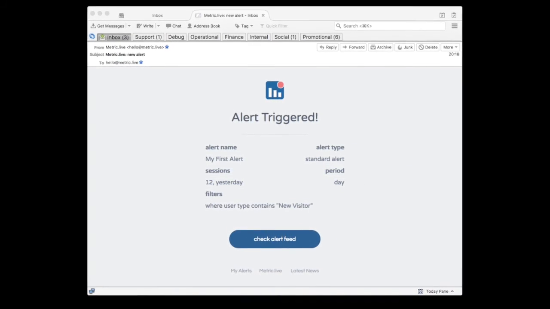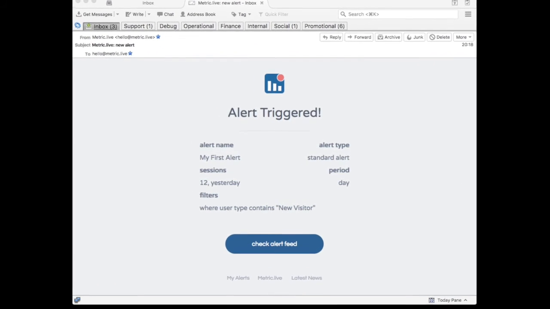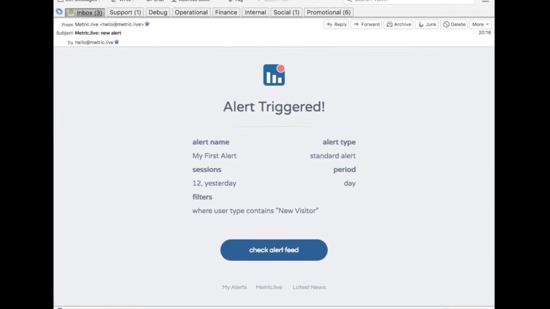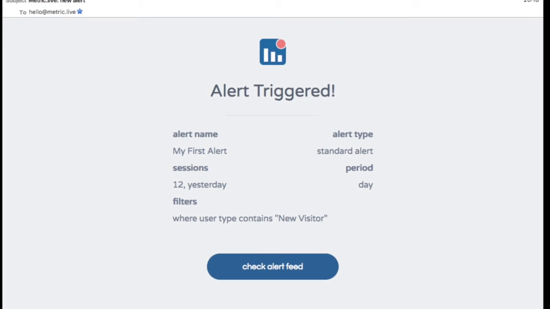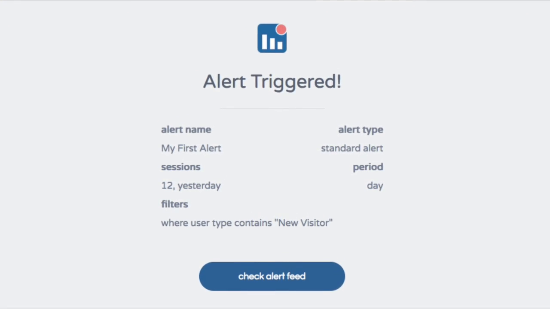For this alert, we used email as our notification channel. So if I switch back to my email client, you'll see I received an email notification telling me an alert has been triggered. It tells me the alert name, the query, and the actual result.